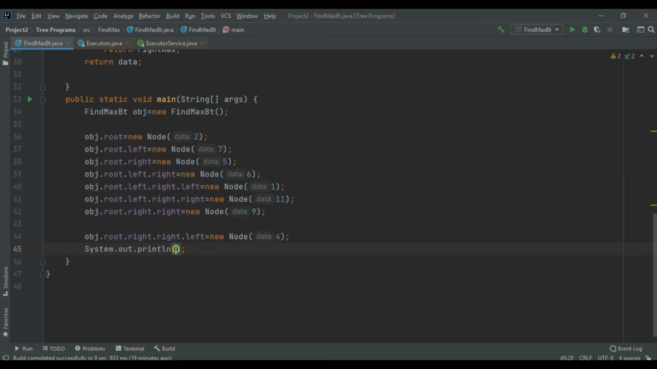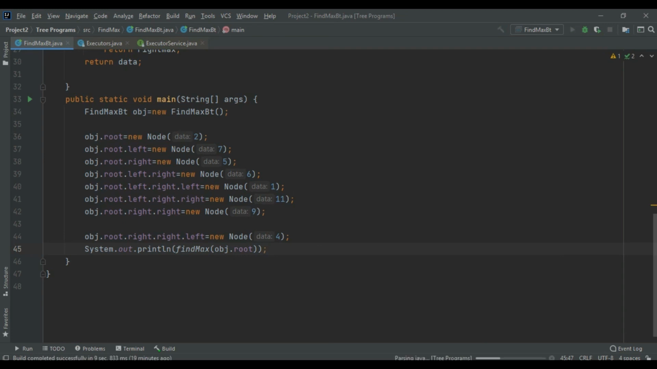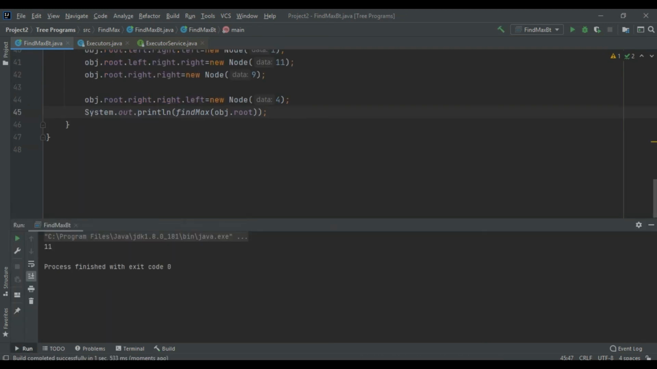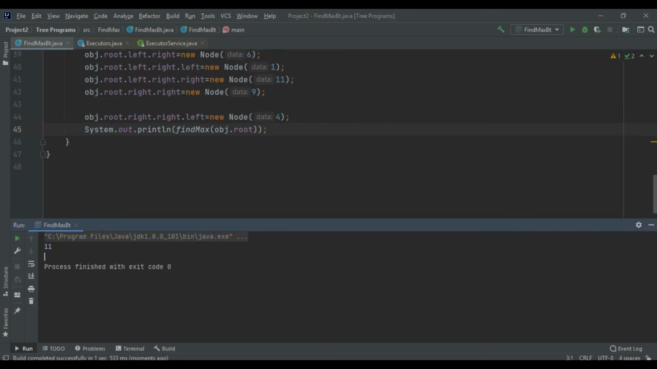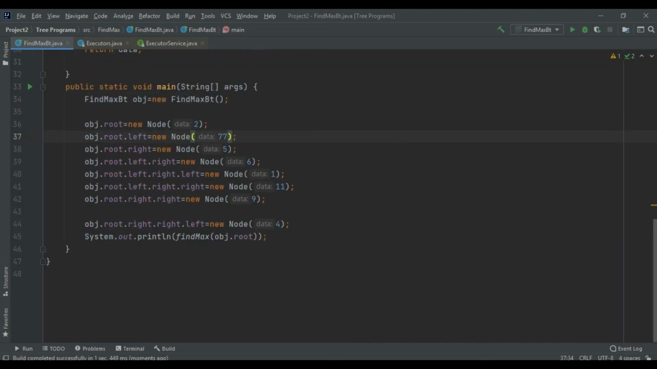So I would be calling findMax, passing obj.root in here. If I print this out, what would be my answer? My answer would be 11. Okay, let me change it. Here is 77, so this comes out to be 77. So in this way guys, we found our maximum element in our binary tree.